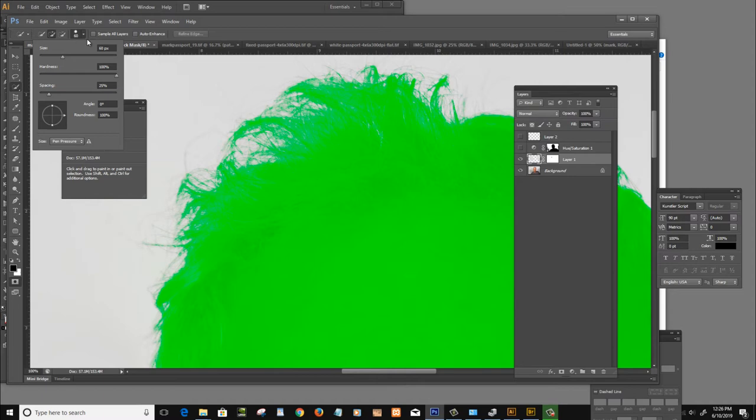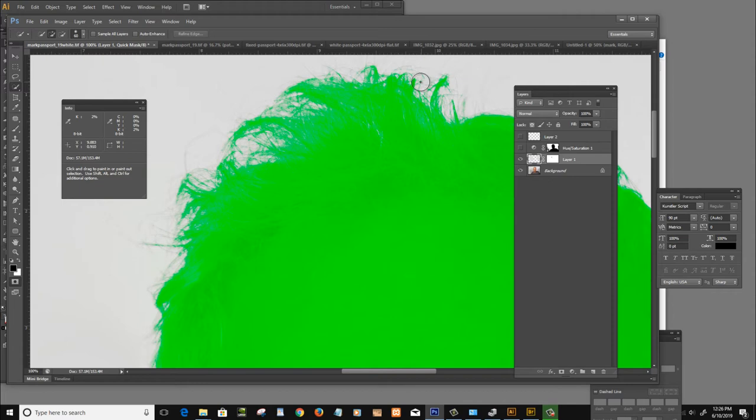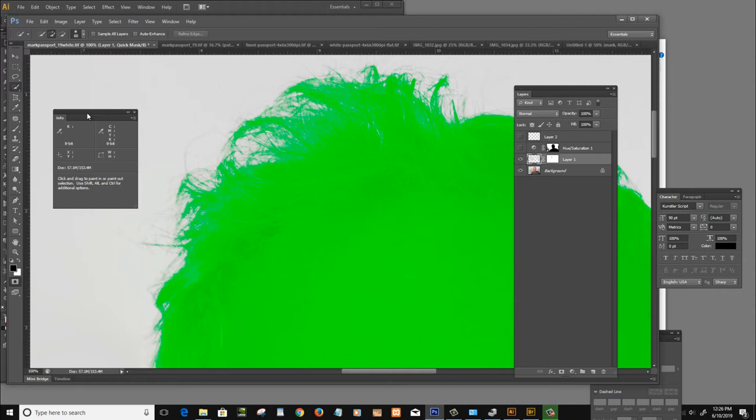I think I use hardness of 0. And then you adjust your size. And you come in here, and I want to grab more of this hair. It's kind of choppy. I think with a brush, you can set opacity. Sample all layers. Because I don't think you have to use black and white.